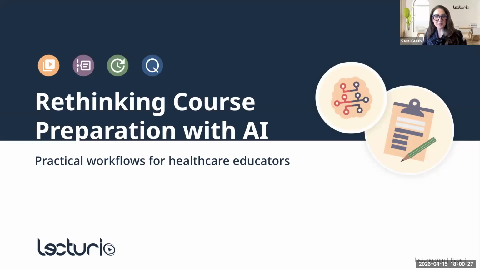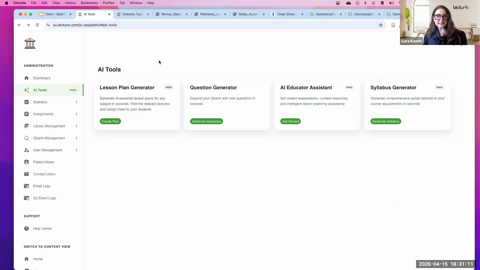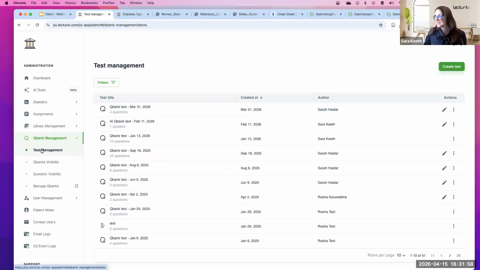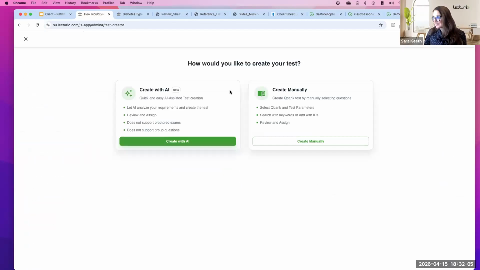Hi there, welcome everybody. The last thing that I'm going to show you today is the exam creator. And it is actually not located in the AI tools. It is in the area where you would create an exam. To test management, you can see here, and say create test.